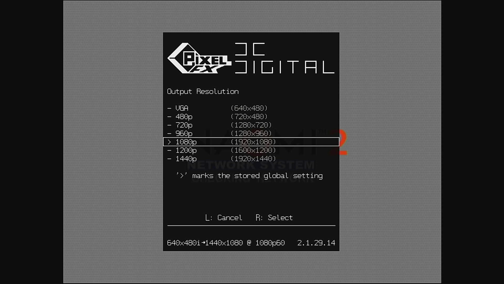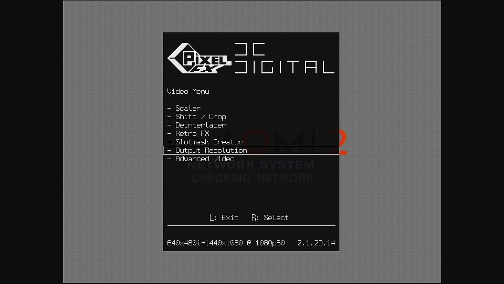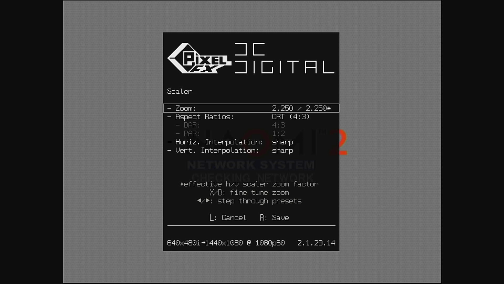There's also advanced video settings, as well as other scalers that you can use. This is on port 3, and you can also zoom it in and zoom it out. I was playing around with that. This seems to look good right now, so I'm going to keep it like this.